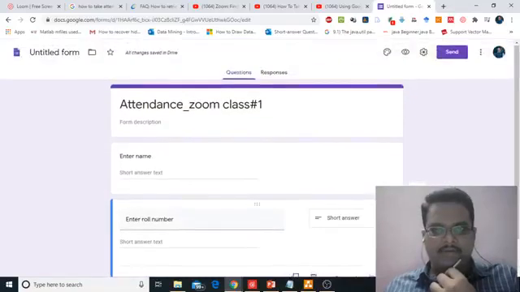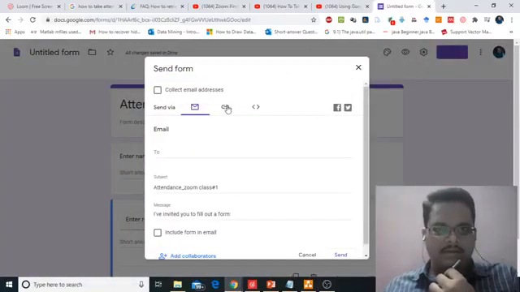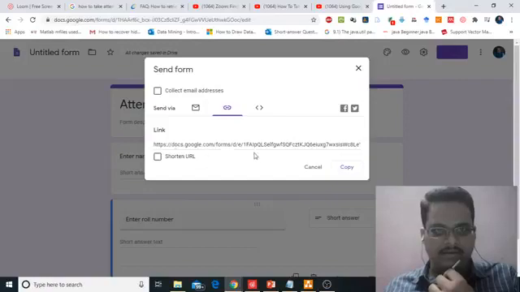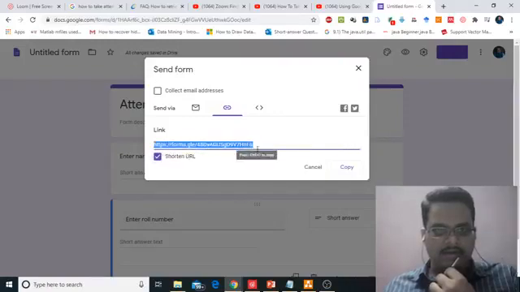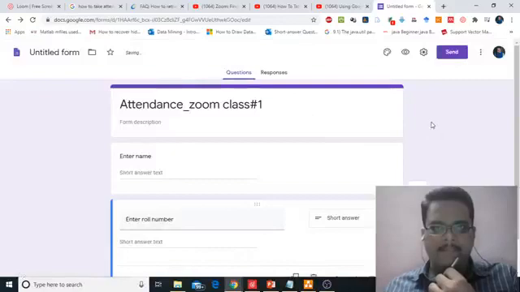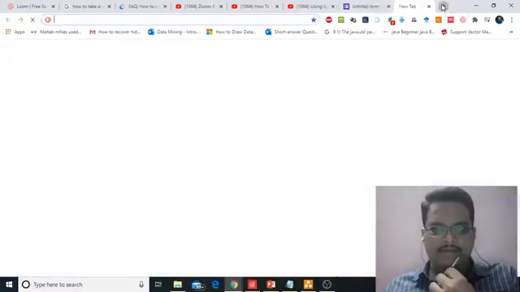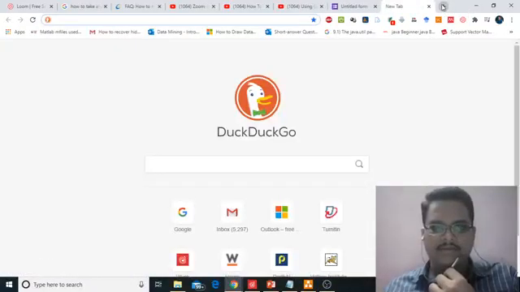Then after that, go to the send button, and click on this tab for creating a link, or the link may already be created. If it is showing a long link, you can shorten the URL. You just copy this and close it. And while taking the Zoom class, just paste the same URL that you have copied in the chat box.